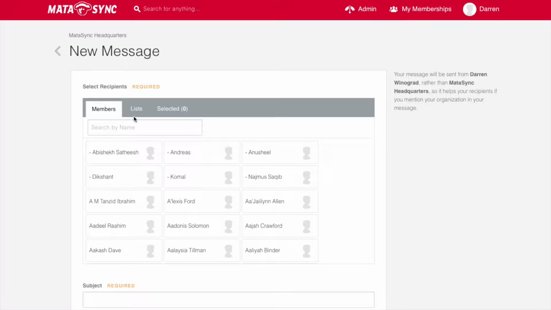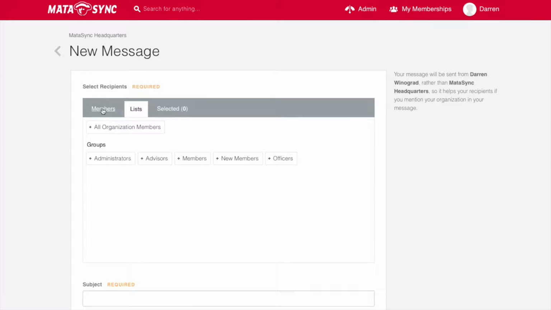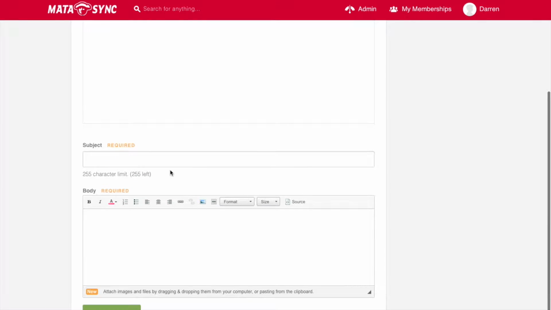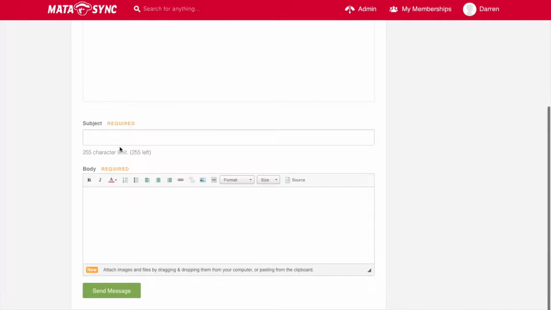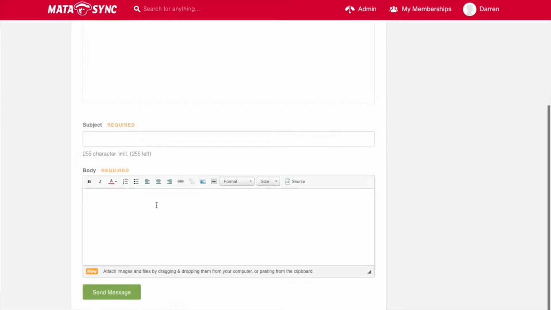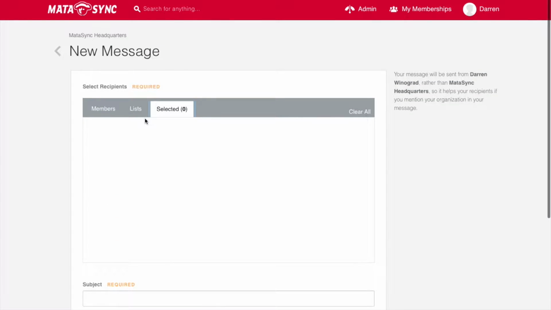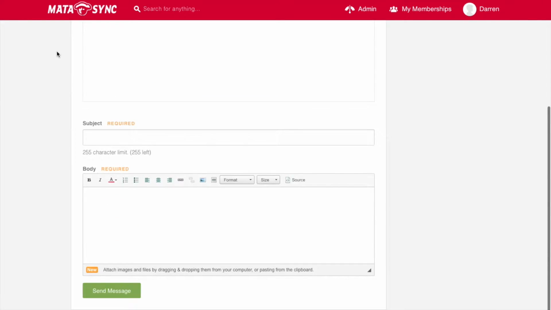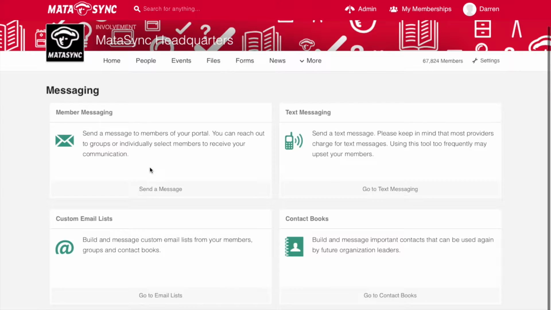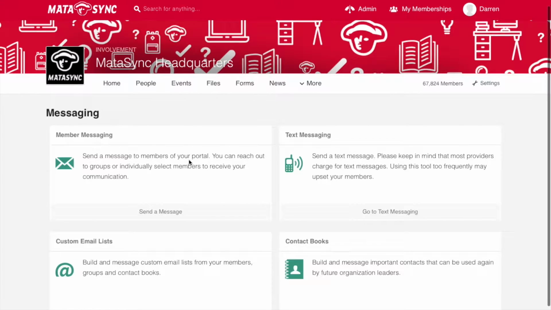So you see members, you see lists. You need to use lists and members to get people in your selected screen. As I said, same subject, same body, but you are going to have to do all of the work here. And that is the third way. There's a lot more tools within the messaging tool, but those will be a future skill of the week.